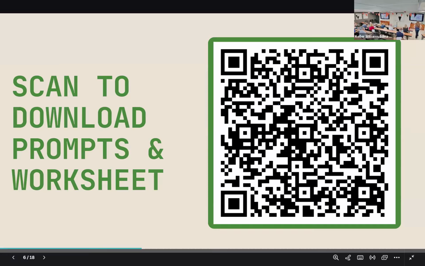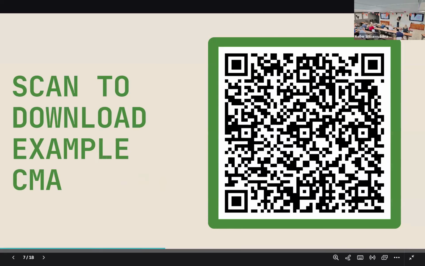As you look at this, it is just going to be the different prompts that we're going to be walking through today. Like I said, use it as a resource moving forward because I want this to be a repeatable system for you. Another thing we're going to be working with is obviously CMAs. The CMA that I will be working with, you can scan to see a copy of it right now if you want. My friend Rob Brantley prepared it for me.